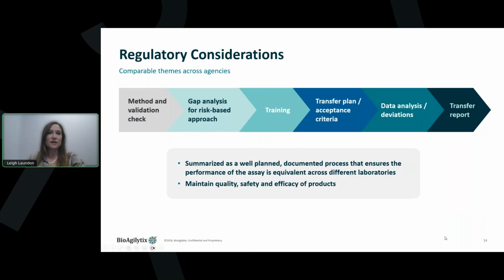Then we move on to evaluating training of the individuals involved at sending and receiving sites to assess any risks there, and design a transfer plan and acceptance criteria based on historical data. We execute that plan and then analyze the data and assess any post-execution deviations or risks that we've had. And all of this is documented finally in a transfer report that allows us to assure that the process was completed accurately and that the method has been transferred successfully.